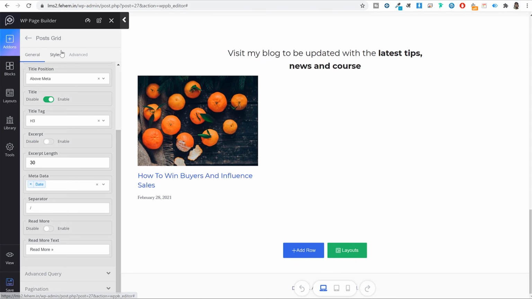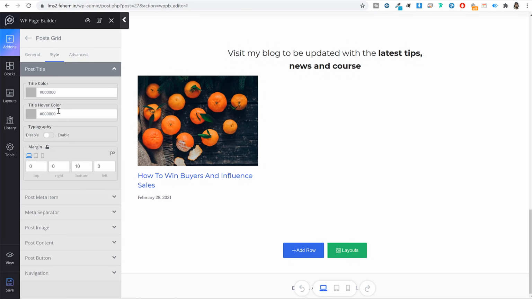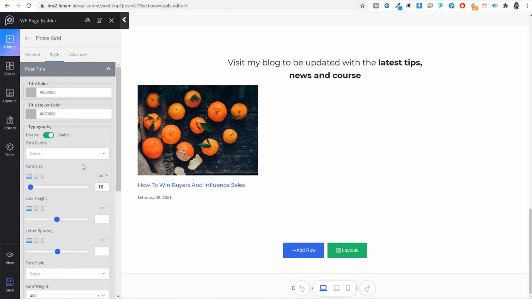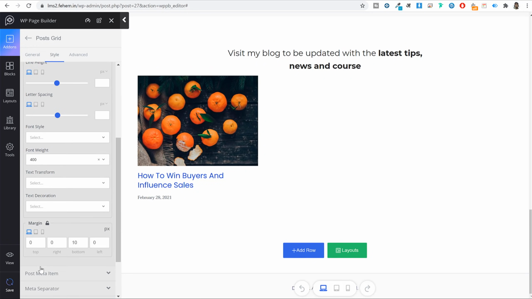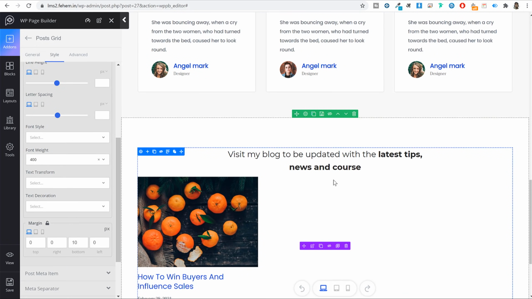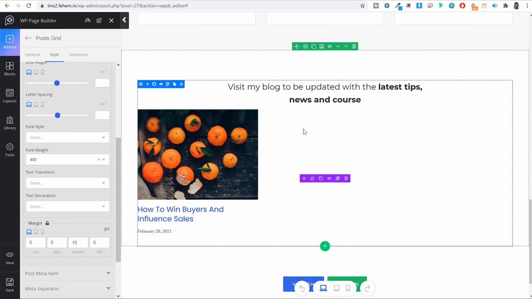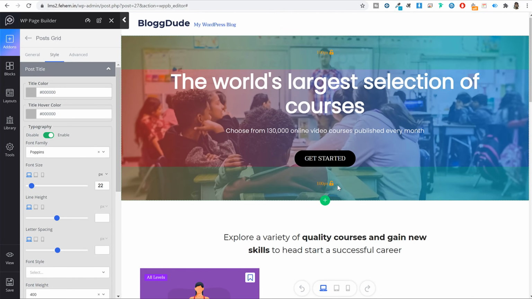Now let's style this thing. So go to style, title, and let's enable typography. Font family will obviously be Poppins. Increase this size to maybe, let's see, 22 pixels. Yeah, looks good. Line height I think also looks good, so we don't need to change this thing, and click on update. So this is how this section is created. If you want, obviously you can add some space at top and bottom. And with this, your home page is 100% completed.